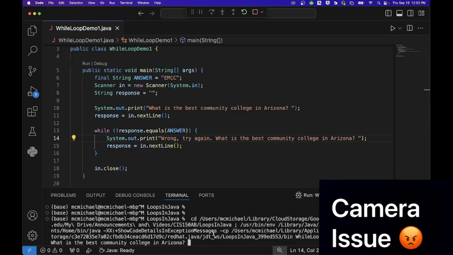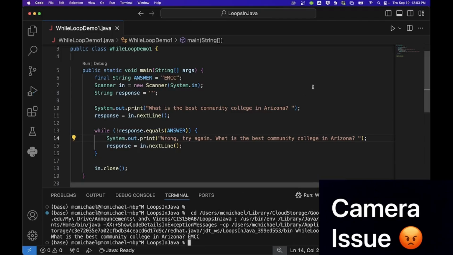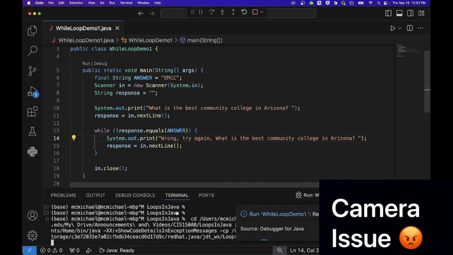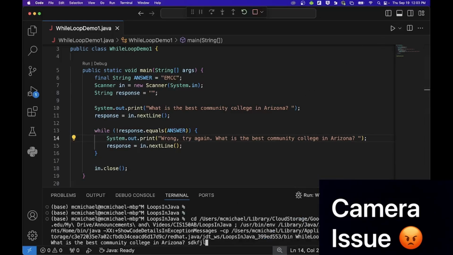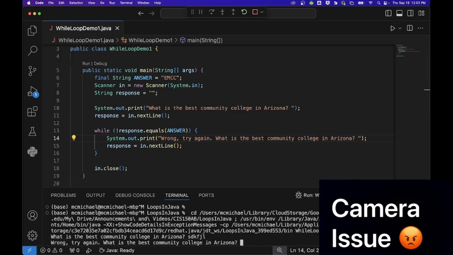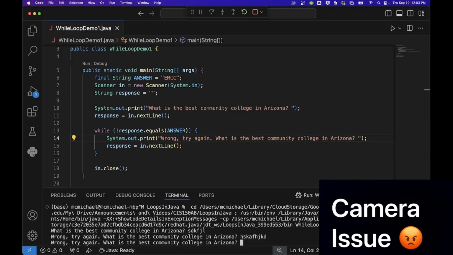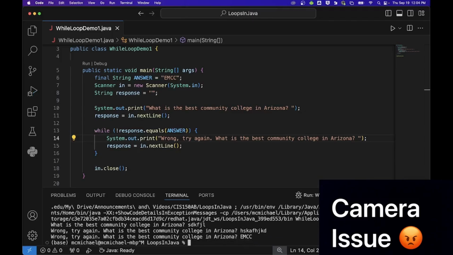And again, I will get it correct. This time I'll get it correct the first time. Program finishes executing, no problem. Let's get it incorrect and see if we still have that infinite loop. Wrong, try again. What's the best community college in Arizona? So far, so good. It's at least stopping to prompt me again. I'll get it wrong one more time, and now I'll get it correct. There we go. It seems to have worked.